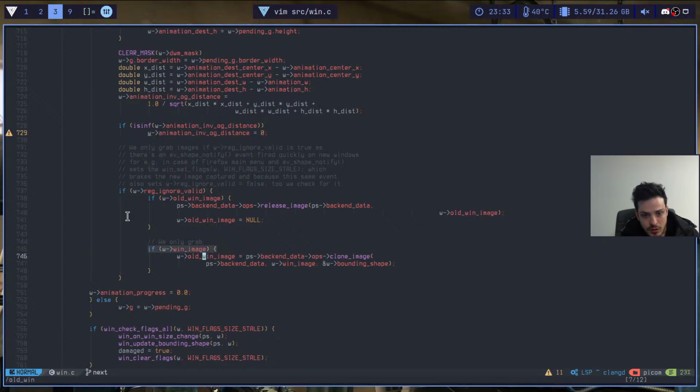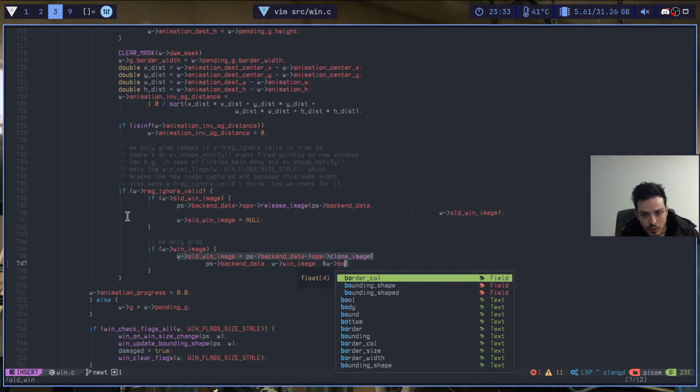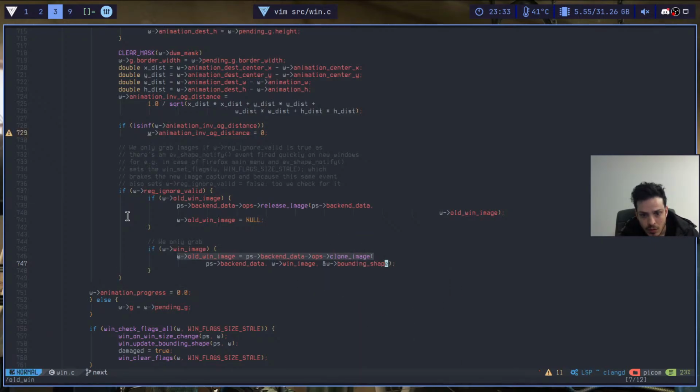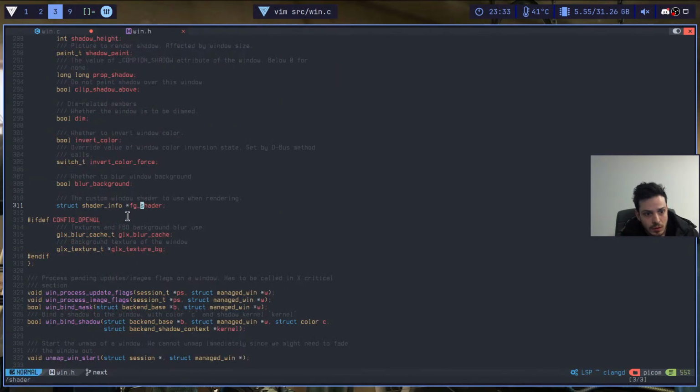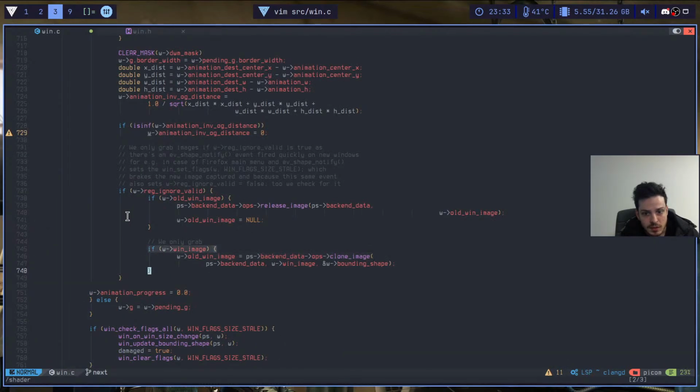So this grabs the old Win image, but it uses the bounding shape of it. What other options did this have? It just has the bounding shape. Yes, it doesn't take it with the shaders. That is probably the issue.